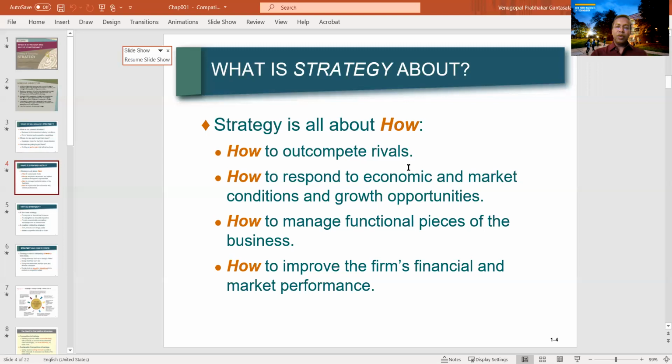So there are plenty of hows. How do you collaborate with somebody? Do you want to acquire another company? Do you want to enter into a strategic alliance? What not? You have so many, all these are strategies. You could have a pricing strategy. You could have a marketing strategy. You could have a financial strategy. So strategies in each function is possible.